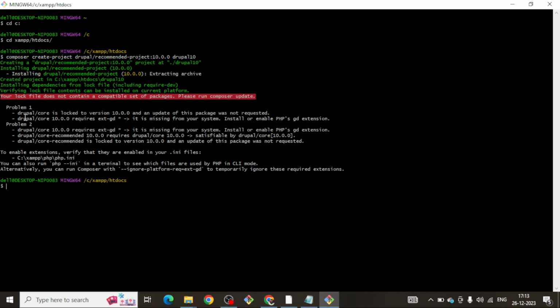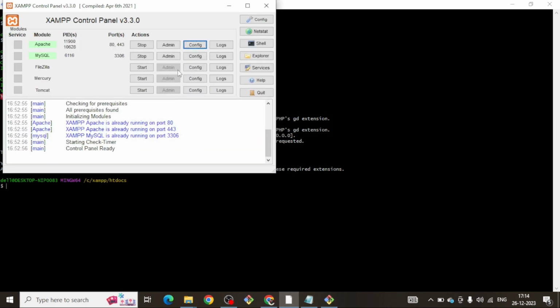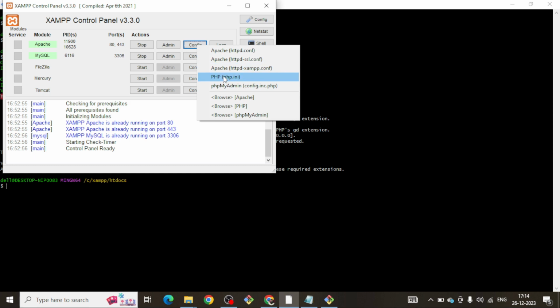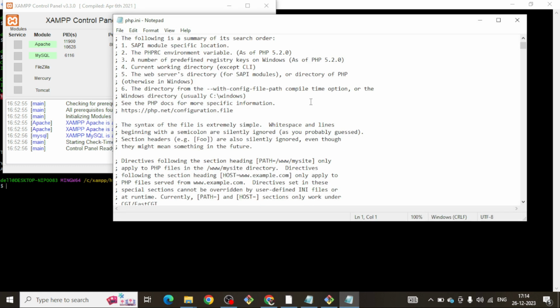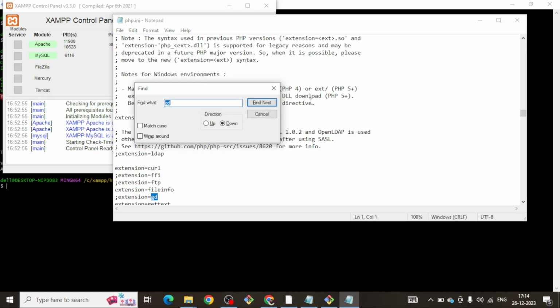Okay. So I'm trying to install Drupal on my Windows system. I used this command to install Drupal 10 on my Windows 10 operating system. It says ext-gd is required in PHP. To resolve this, I will go to XAMPP, open my php.ini file, and search for gd.